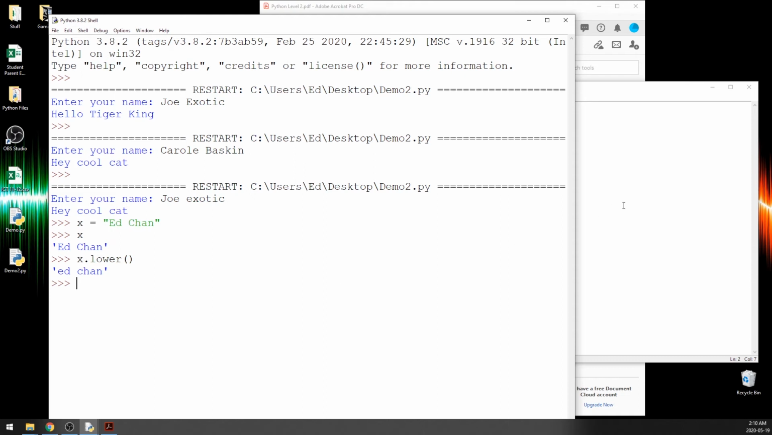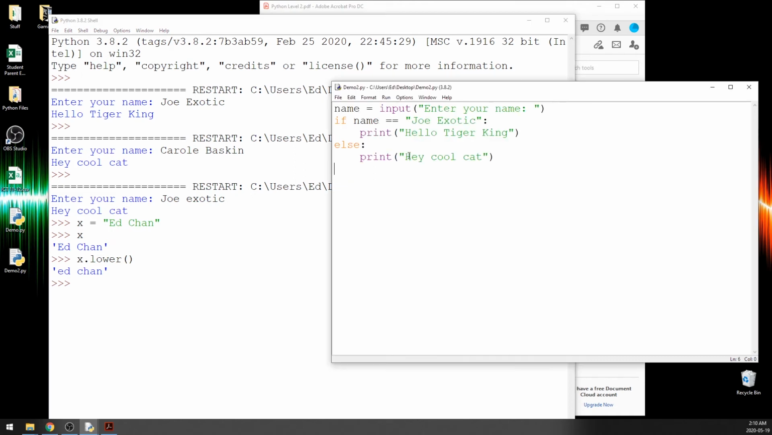This is useful because now I can modify my program to, instead of saying if the name is an exact match for this, I can say take the name, force everything to be lowercase, and that way I can just compare it against the name Joe Exotic with everything in lowercase. And this will make it a lot less strict in terms of what are some acceptable answers. So let's go ahead and save this and run this. And I'll show you what this does.